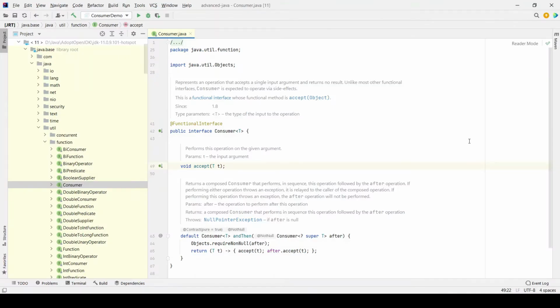A note on the consumer interface. If we look at the source code under java.util.function, the documentation states that unlike most other functional interfaces, consumer is expected to operate via side effects. Now, what does this line mean? In general, in functional programming parlance, a function accepts an input, does some computation on it, and returns a value. It doesn't in any way mutate or modify the state of the input. So it's said to operate without a side effect.